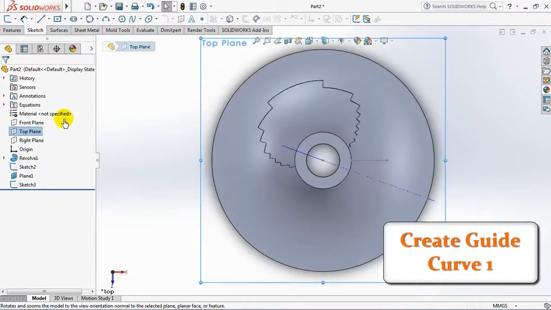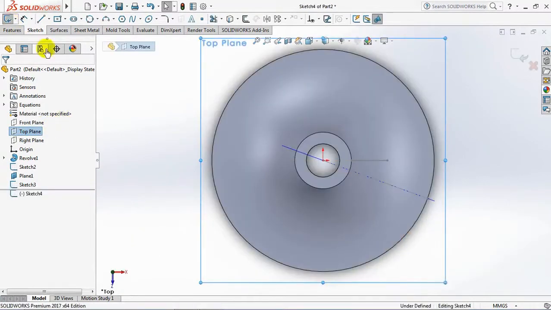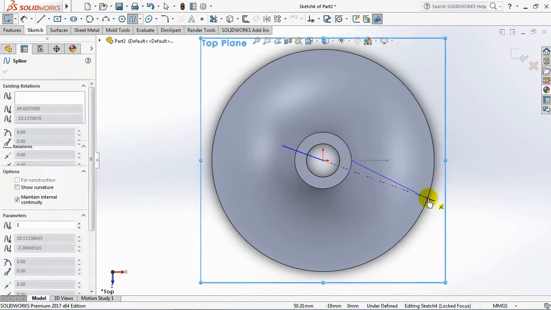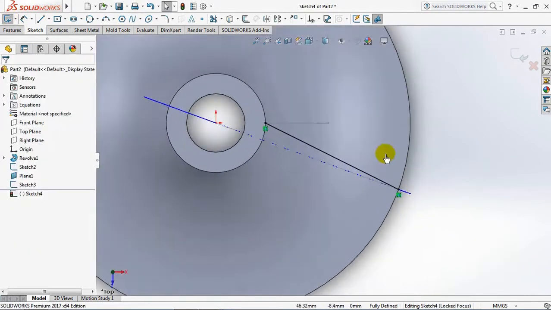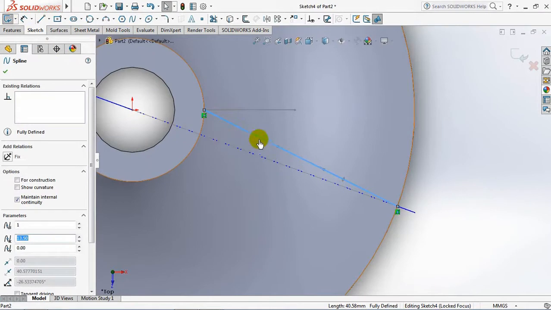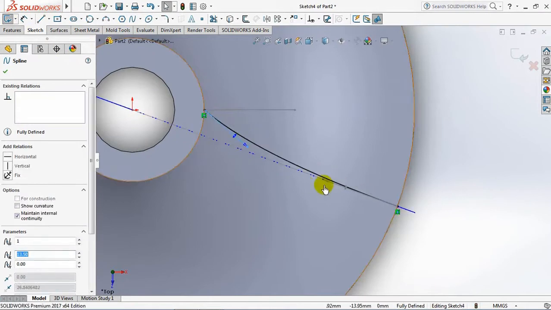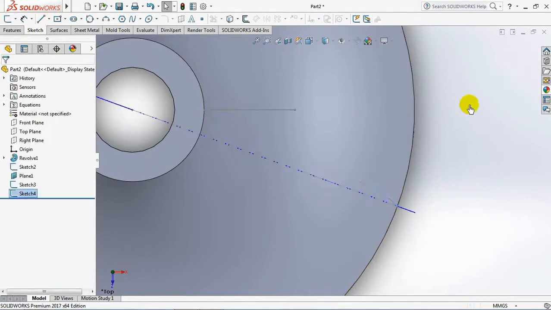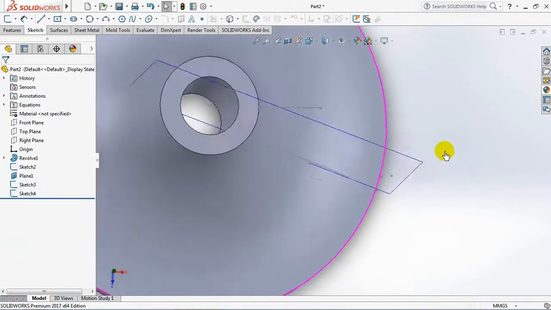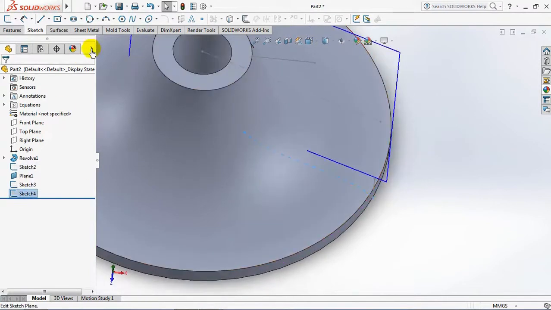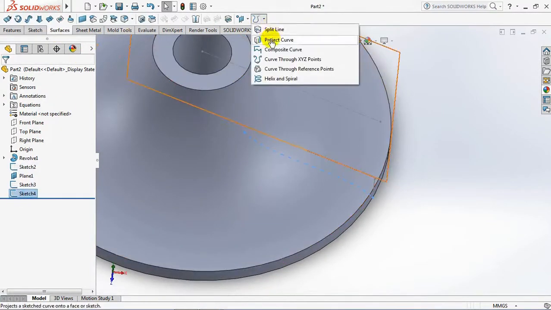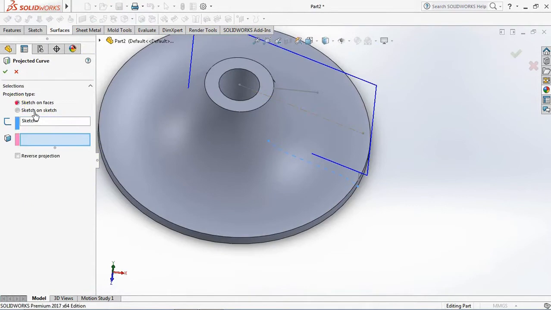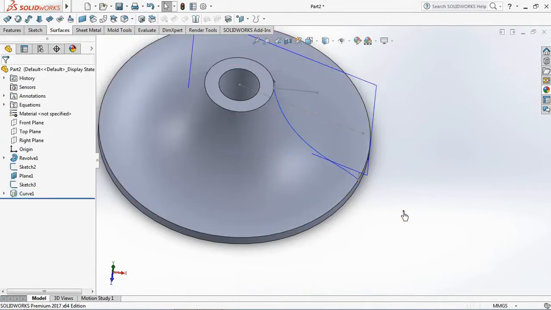Click the top plane, then choose sketch on the sketch toolbar. Create a spline sketch. Click spline, then drag the spline arrow. Arrange as shown on the screen. Exit sketch. Click the sketch, then choose project curve on the surface toolbar. Choose sketch on face, then click projection face. OK.